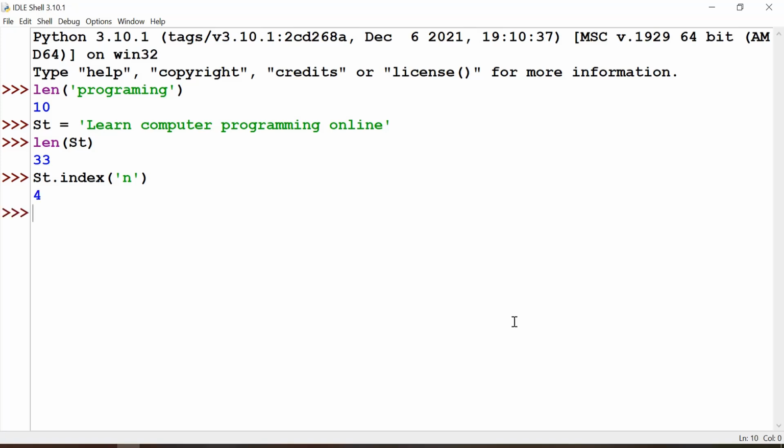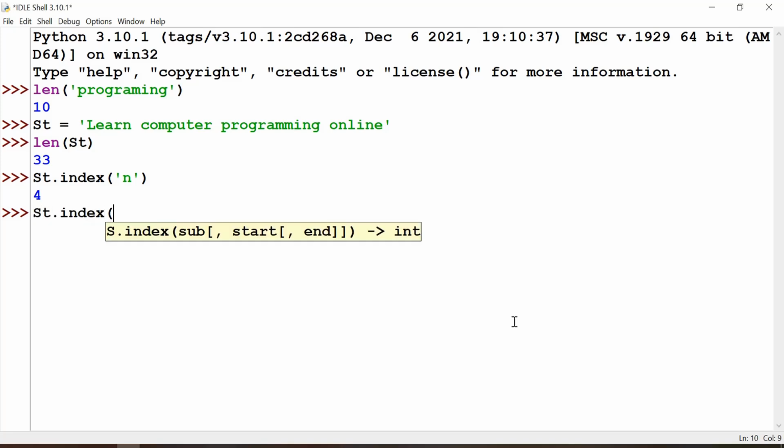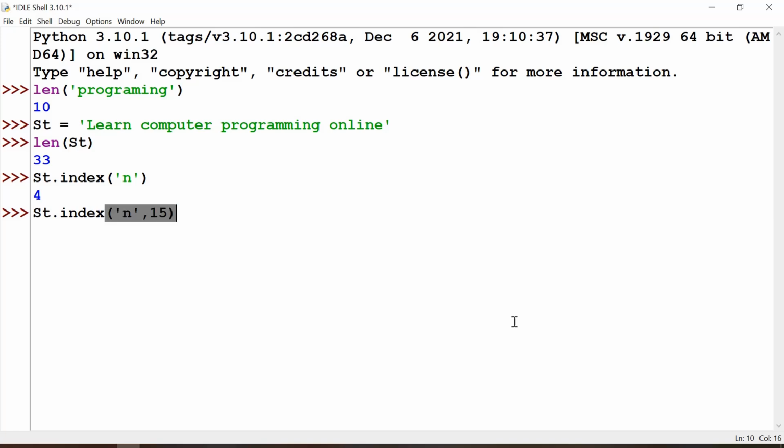In case I want to search in the other part, for example I take only from the index number 15 up to the end if any n is available. There it will take the first occurrence. For example, st dot index of, I give the character there and then comma and then from where I want to start. I start from 15. Okay, so I close this. The ending is automatically up to the last character of the string.